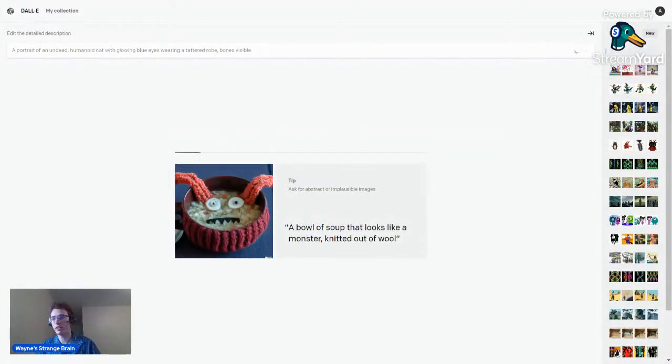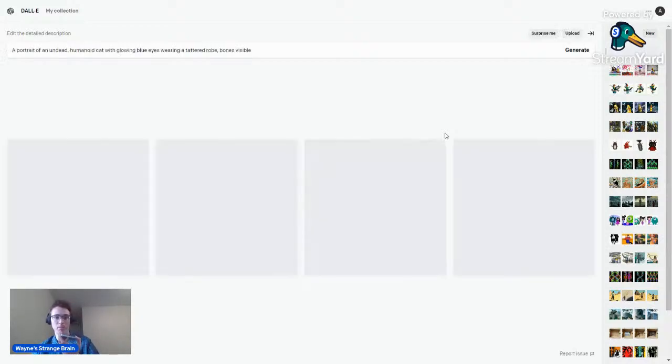Hey, we've got 4 people. That's twice as many as 2. Cool. All right, so this is Mark's first suggestion for one of his D&D characters: a portrait of an undead humanoid cat with glowing blue eyes, wearing a tattered robe, bones visible.